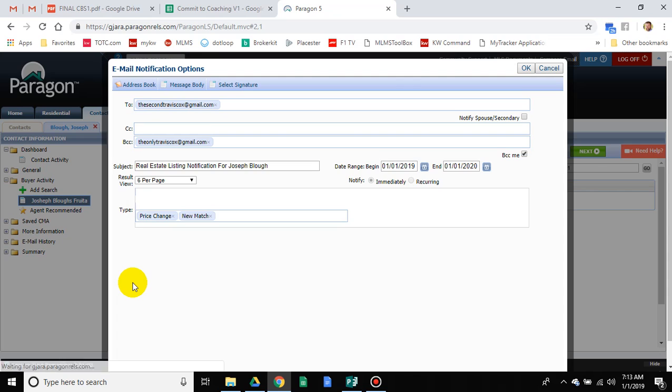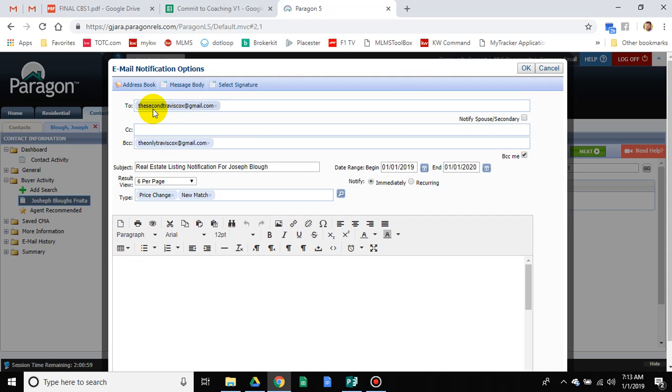There we go. Brings up a new tab. It's going to send this email to the email I said was Joe Blows. It's going to also carbon copy me. If I don't want to get that, I can X me out of that. This will be the subject line, real estate listing notification for Joe Blow. You can put anything you want in here. This is where you select what kind of view they will get when they click on the link. I suggest client full detail.